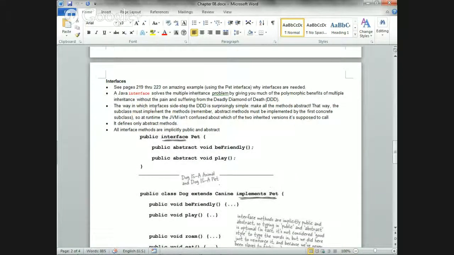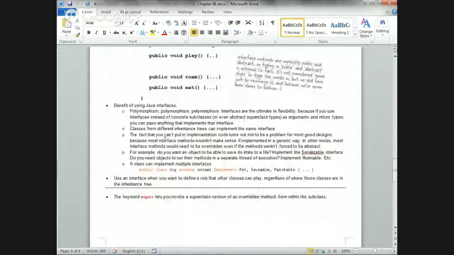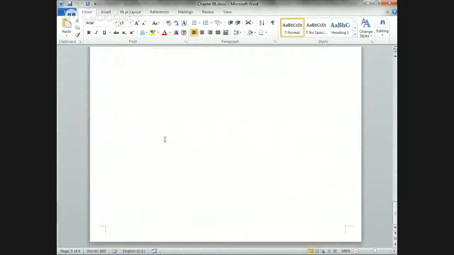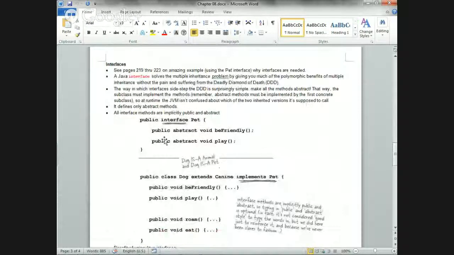We have finished the first major part of chapter 8. Now we're going into interfaces. Interfaces are really very simple. Everything is simple in life, but it's hard.